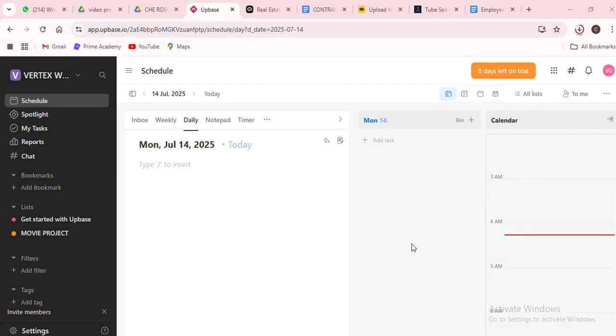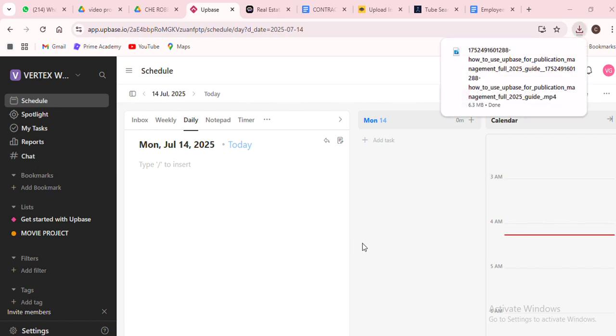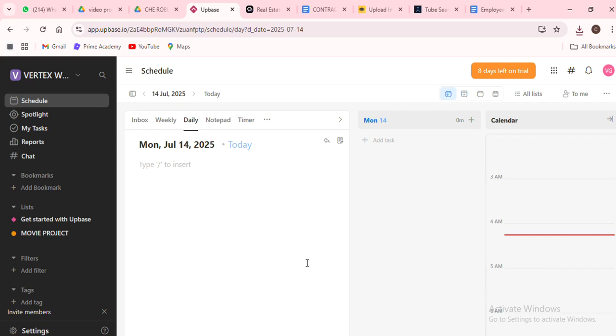Today, we're going to learn how to use UPBASE for public relations strategy planning. Let's dive right in. The first step is to set up your account on UPBASE. You'll need to fill in necessary details like your company name, size, and your role. This helps us because UPBASE tailors its features based on these inputs, ensuring you get the most relevant tools for your PR strategy.